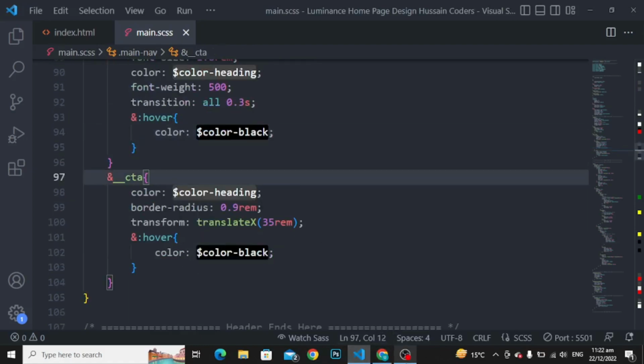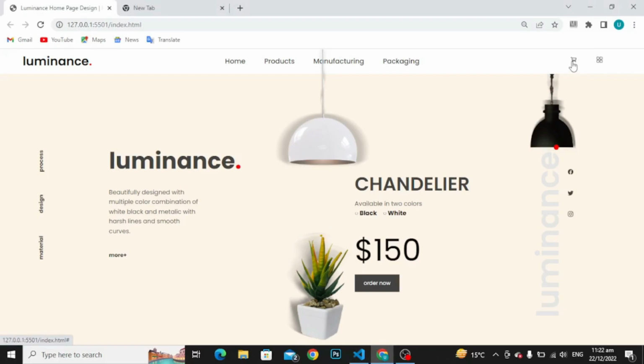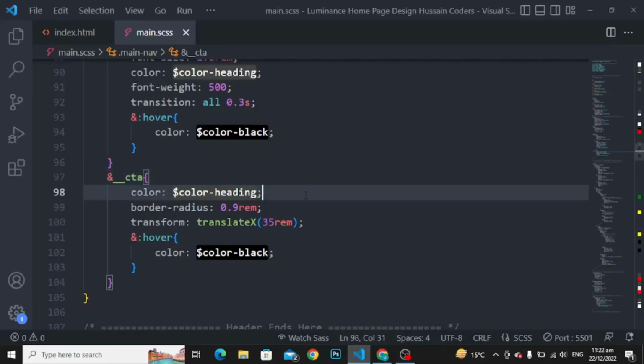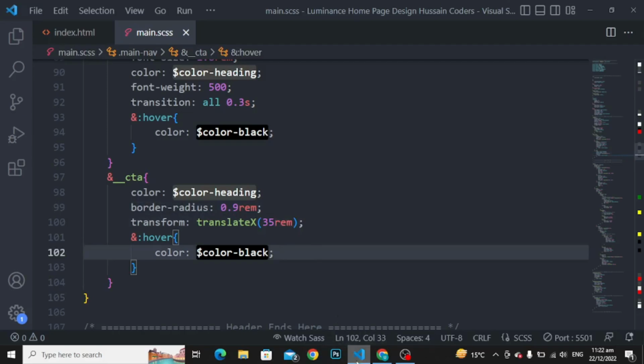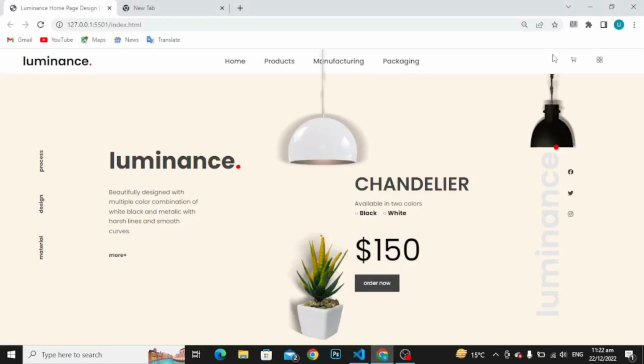For the call to action button, as you can see, we have these two icons as a call to action button. For the call to action button, color to color heading, border radius to 0.9 rem, transform to translate text to 35 rem, and hover to color black. As you can see, here is some space here, and when you hover it, it will change its color into the dark black color. Okay.